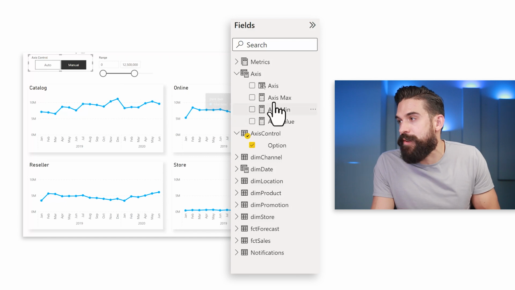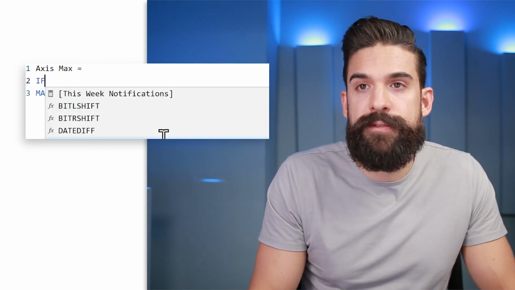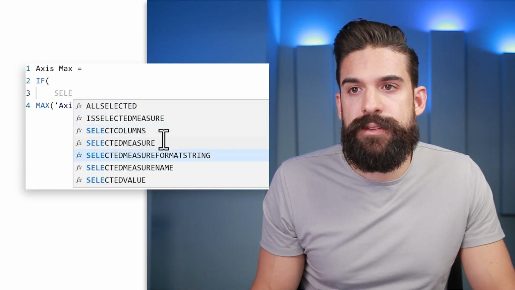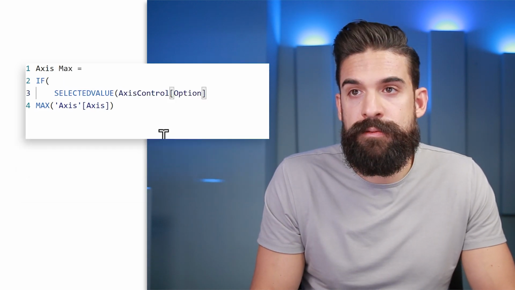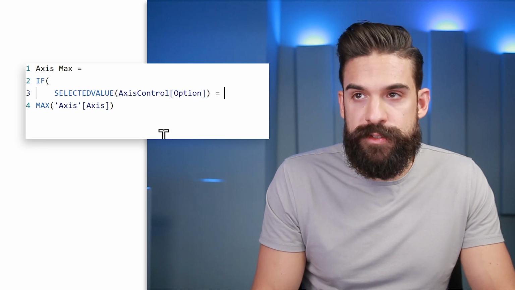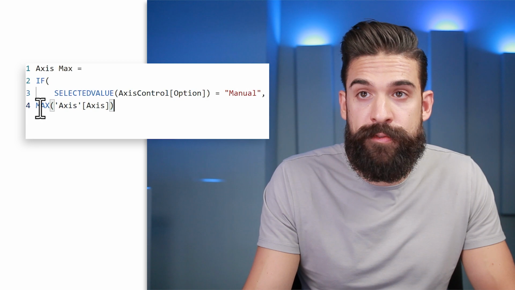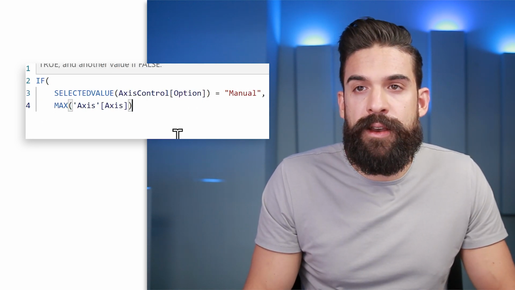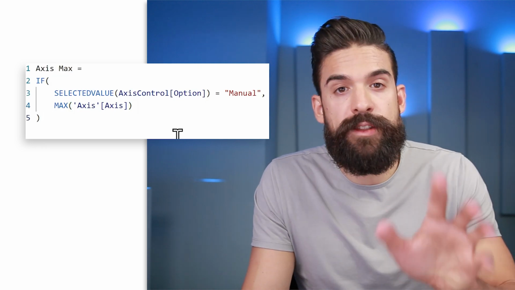Now, let's go over here to axis max, and then we can update this one. So over here, we can say IF, bracket open, then we wanna check what the selected value is. Now here, we want to see the selected value of the, well, chosen option, auto manual. And if this one is equal to manual, then we want, well, what we had before, take the max of the selected range, okay? And otherwise, well, otherwise nothing, okay? Blank.